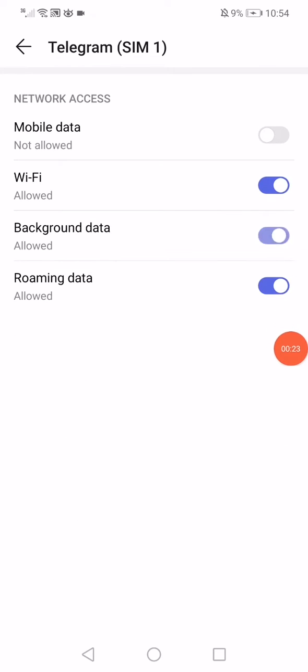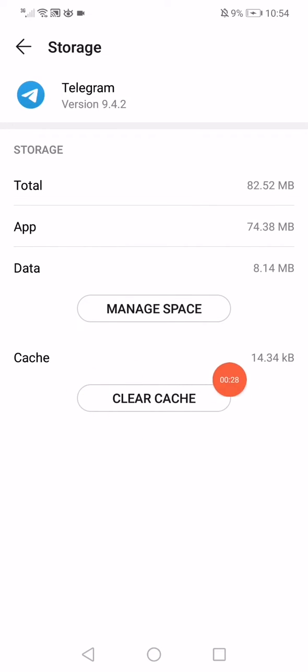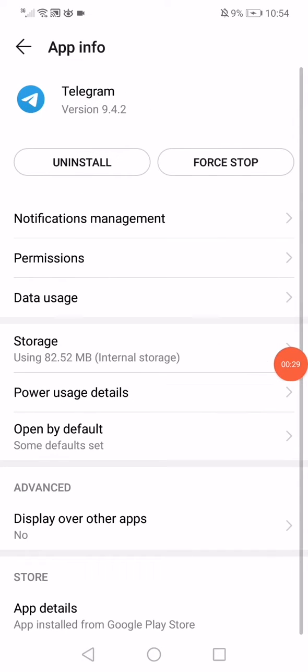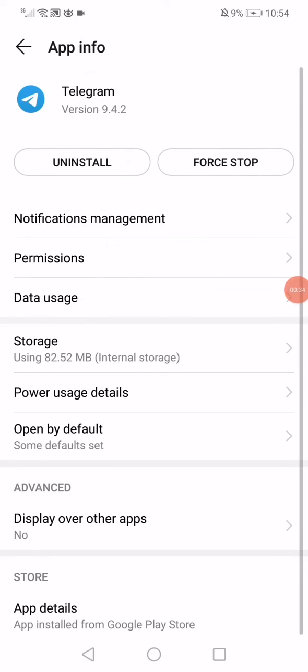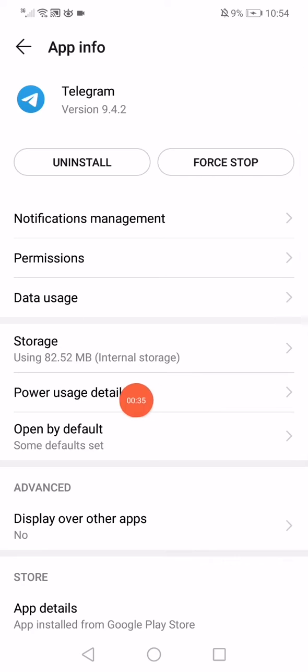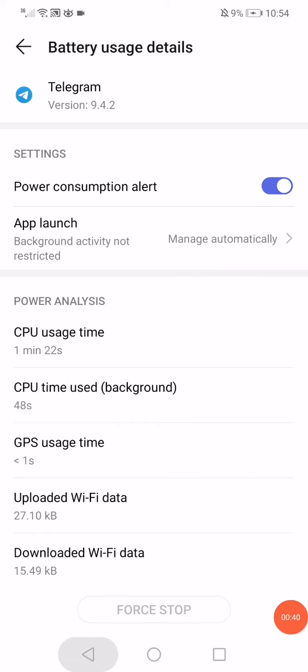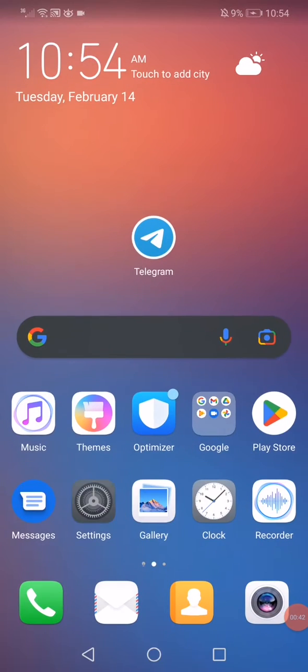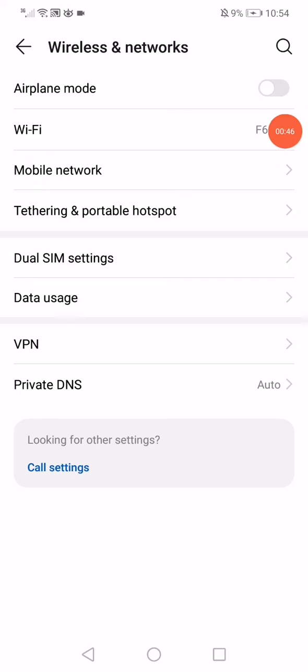After that, enable all these options, go back again, click on storage, click on clear cache and then go back, click on data usage, make sure that all these options are enabled as we said, and then go to the power usage details, click down here on force stop, go back to the settings on your phone, click on wireless, add networks, and after that enable the airplane mode for 20 seconds and after that disable it.